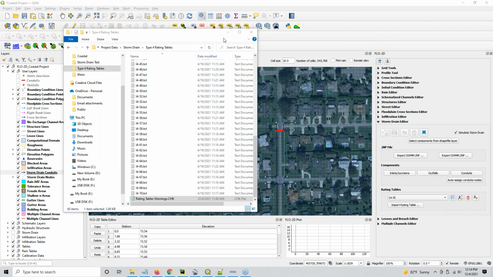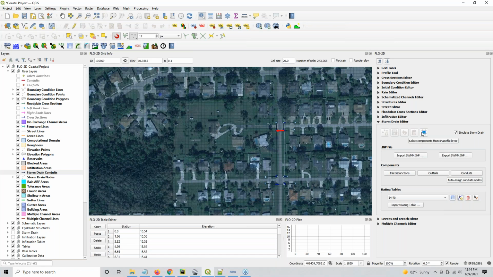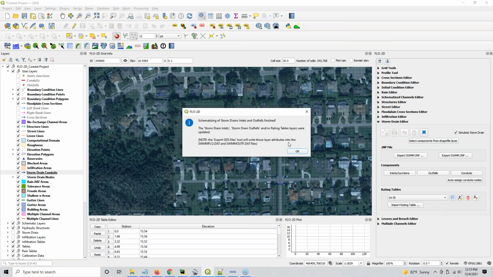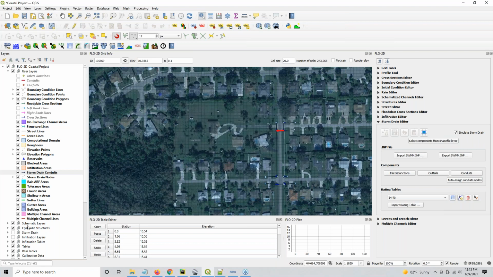Okay, the next step will be to schematize the data. So that's the button here. When I click the schematize button and then click OK, it just tells you that it was done. If you get an error, it'll give you an error.